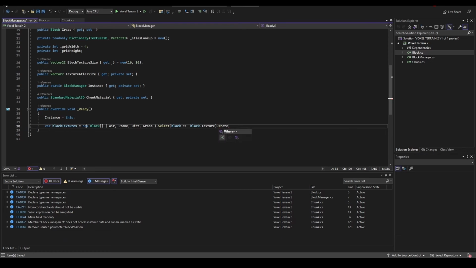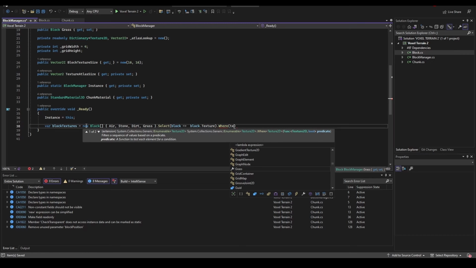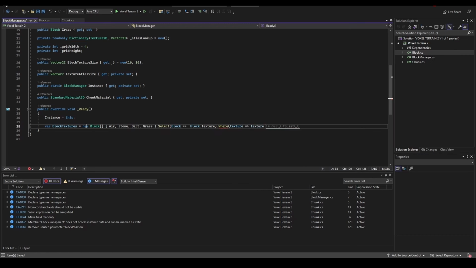Next, we're going to add in a Where, which will check where the texture isn't null, right? Because say for our air block, it's not going to have a texture. So we want to filter that out.